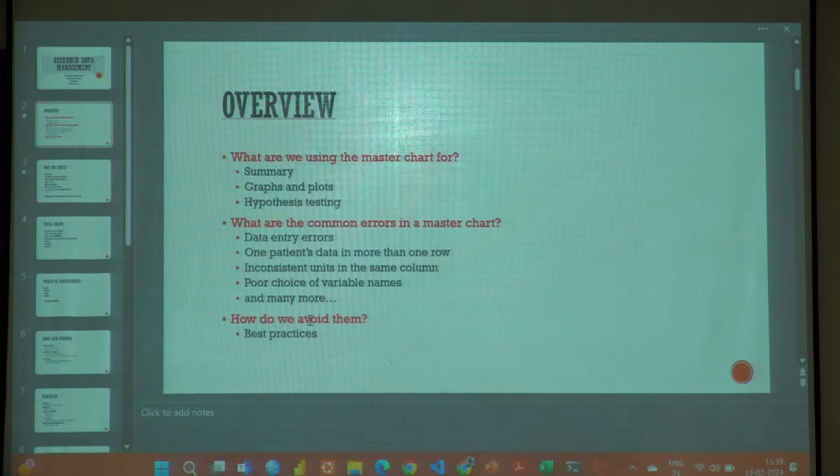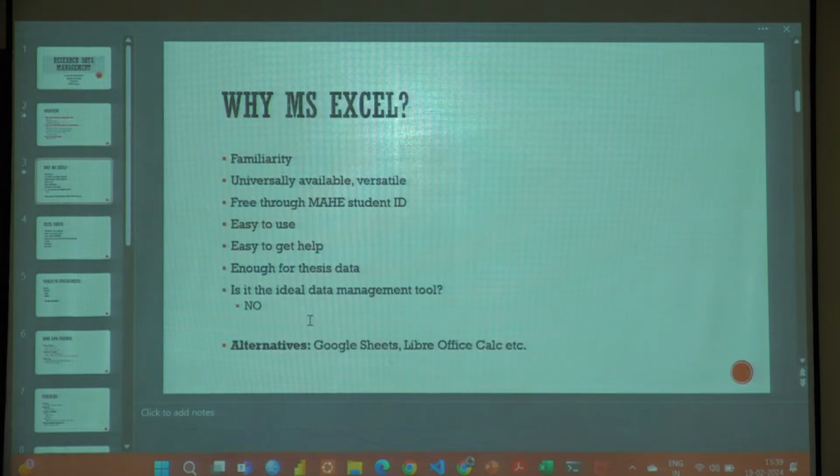We have understood how and what kind of goal you are looking at, and the next step is to understand what are the common errors that you would face in a master chart and how we can best avoid them. So we'll start with the tool we are going to use for data management, and quite simply for most research related to theses or dissertations, Excel is quite a good tool to use, and that should be enough.